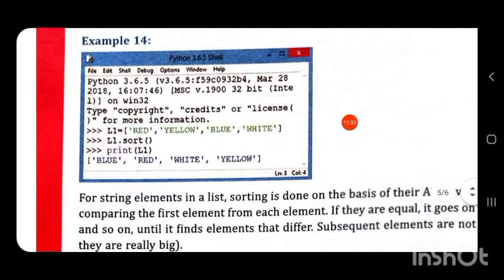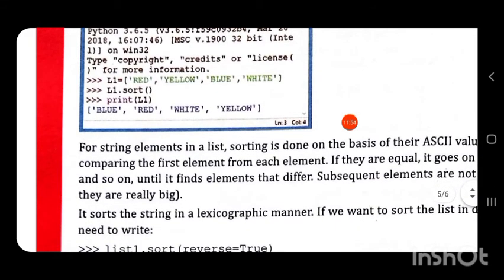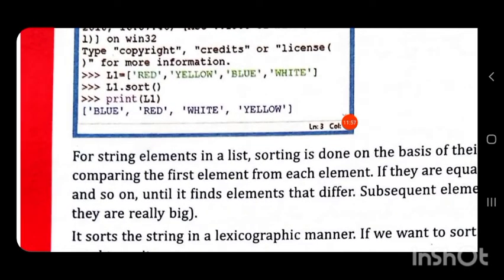Let us see this example. Here we have a list L1 equal to, in square brackets, a list of colors: red, yellow, blue, white. When we sort, L1 dot sort in brackets, and print L1, the list is sorted in alphabetic order. The smallest ASCII value will be for blue, because in alphabetic order B comes first. Then the next one is red, then white, then yellow.